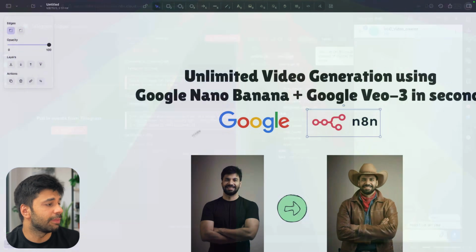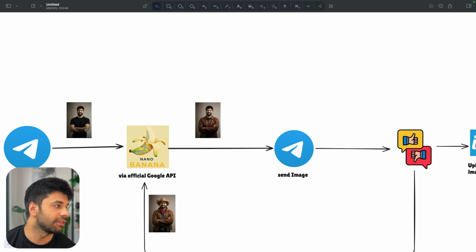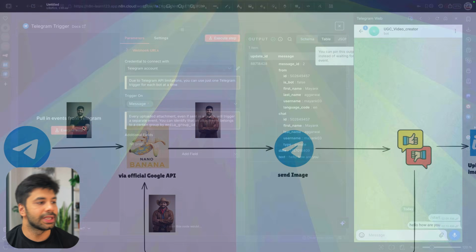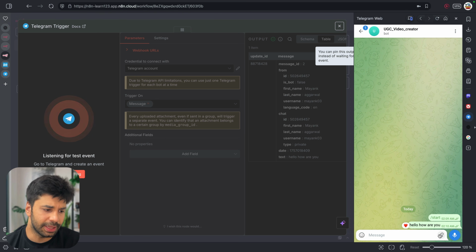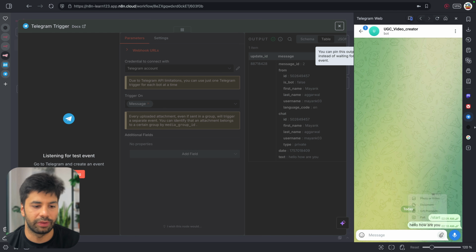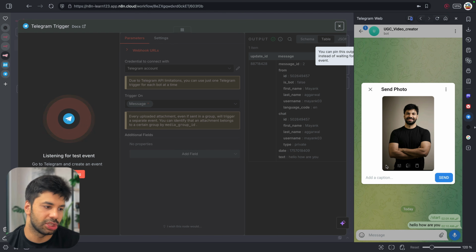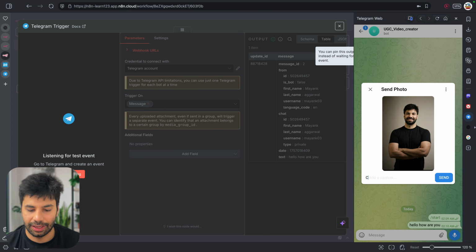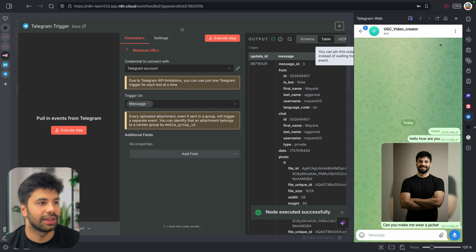Now, since we will be sending the image, now if you remember in our diagram, since we will be sending the image, it supports image as well. So now let me execute this step. Let me this time send an image, right? So photo or video. Let me just quickly drag one of the images and I can send the image. And let's say I just add, can you make me wear a jacket? Right? So this is the one which I want, everyone. And just it will make me wear a jacket.